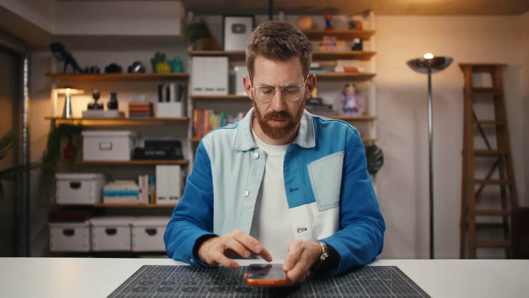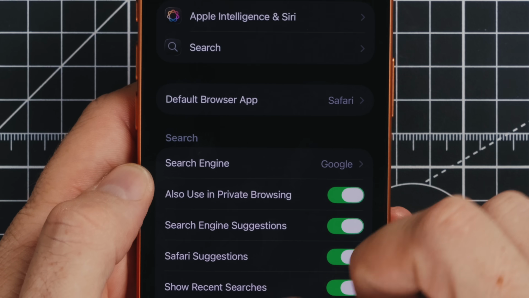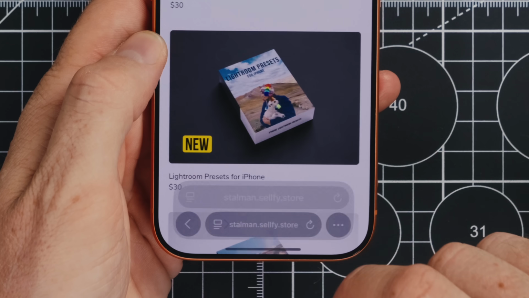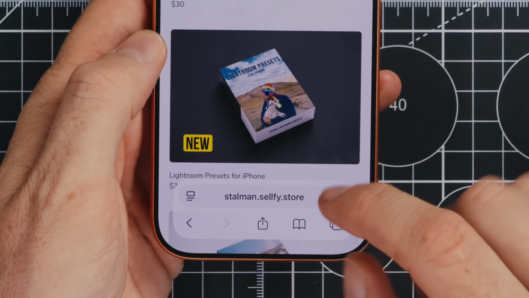I can use a little bit more chrome and design around my web browser. So if we go back to settings, inside of Safari, change tabs to bottom. And now when we return, we're gonna get a much more traditional looking bottom tab bar. Of course, play with compact if you want.